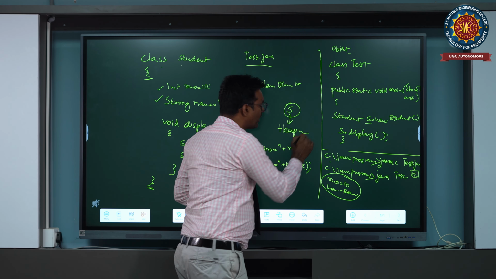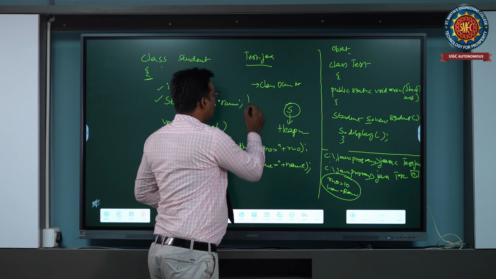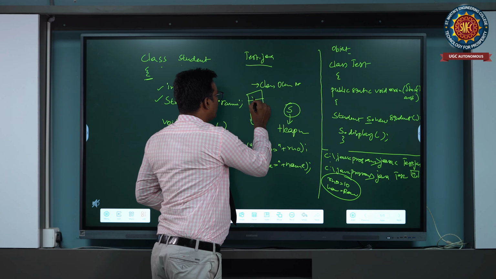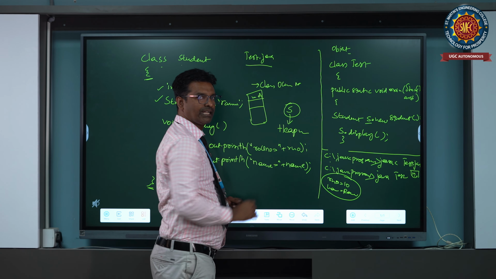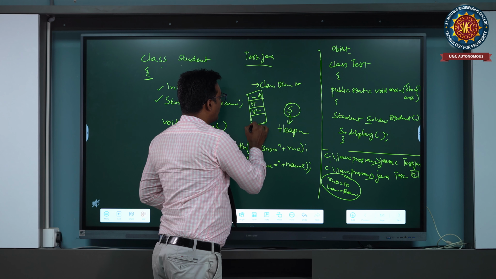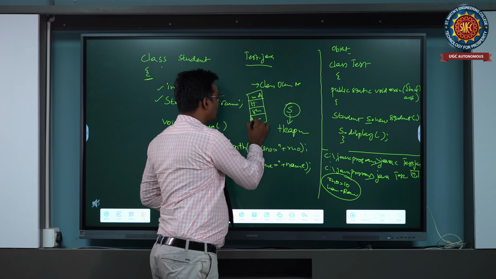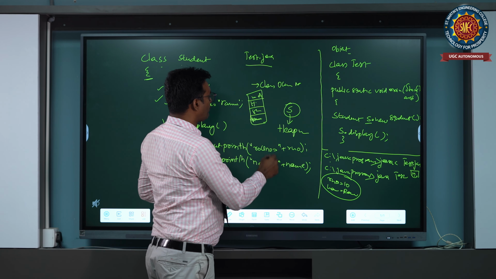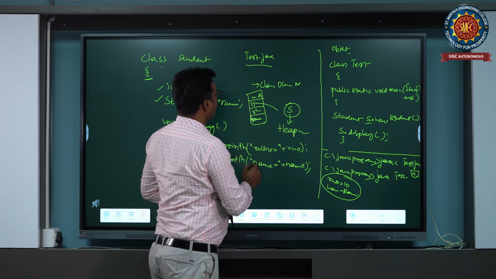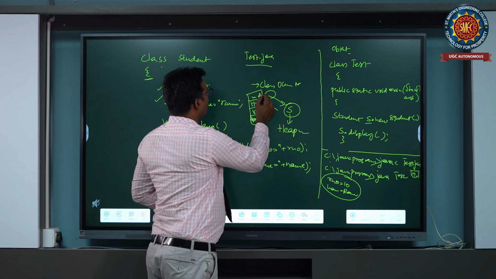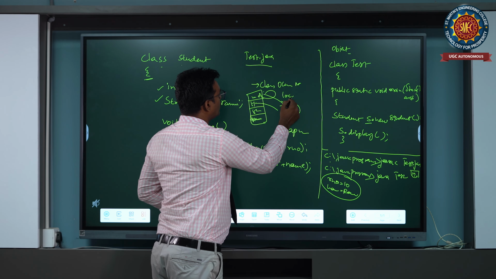Heap memory area. If you see in the JVM, there are several types of memories available. One is the method area memory. Second is the heap area, then the stack area, native stack area, and PC registers. These are the types of memories available. For our program, we are going to use the heap area and method area. The method area is used to load the class.